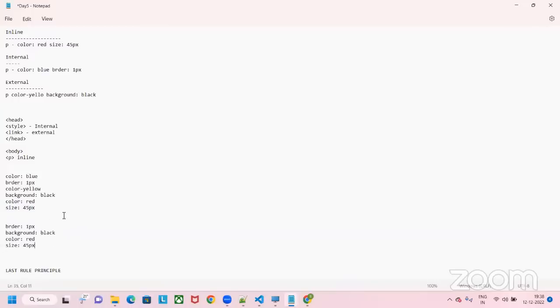If you apply styles for a paragraph in inline, internal, and external, everything would be considered. It is not like only inline would be considered. All things will be considered. But if there are conflicts, for example color is common in all the styling, then what is applied last would be considered.